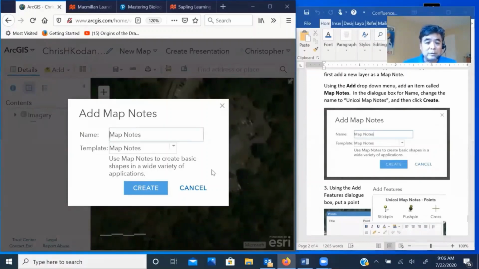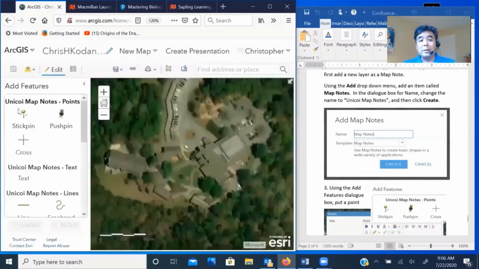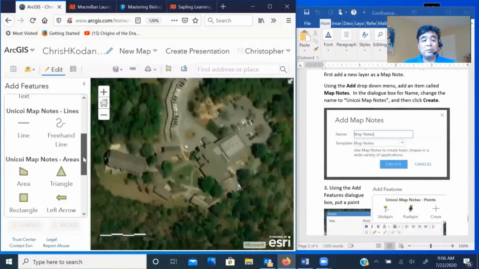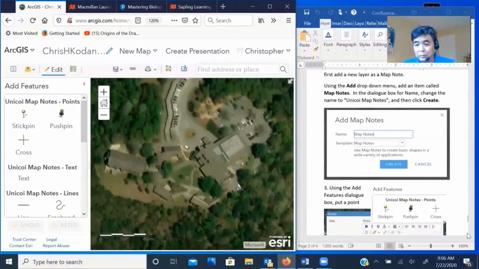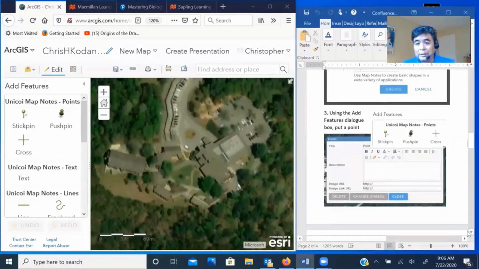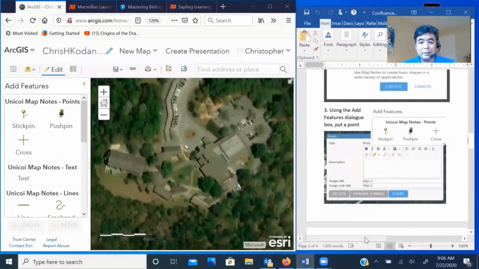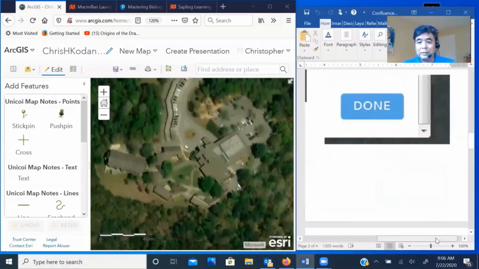So we're going to just call this Unicoi map notes, just to personalize it a little bit. I'll go ahead and click create. Now I want you to watch what will happen on the left side of the screen. There we go. We've added the Unicoi map notes here, and a bunch of nice things come up on the left side. We can see there's a whole menu full of really nice tools that are going to help us out. Let me scroll down. It should look very much like that, and it does. So we're happy with that.